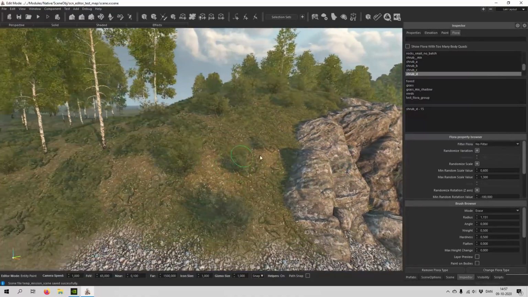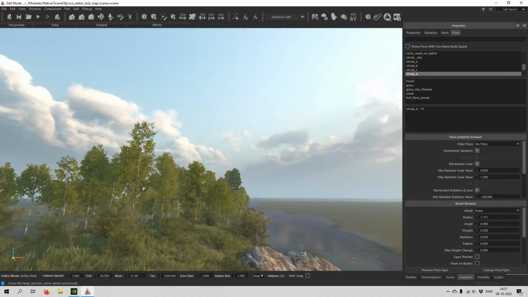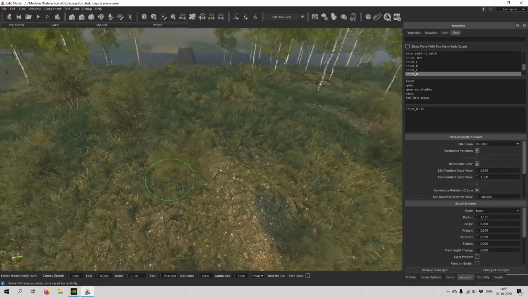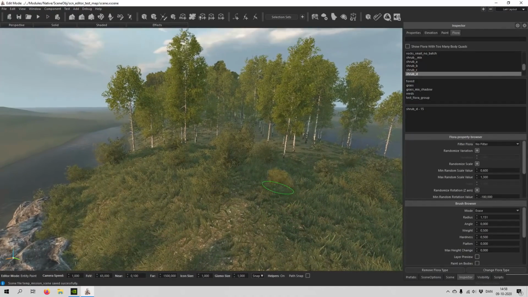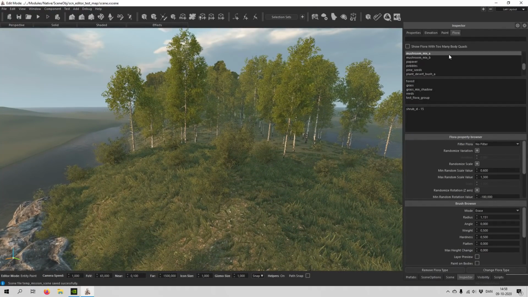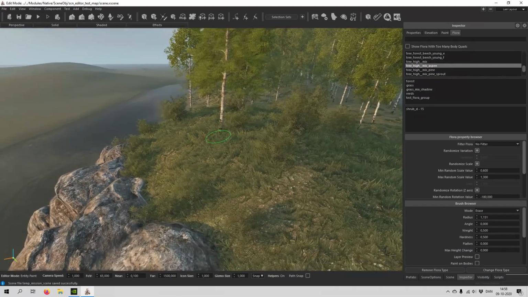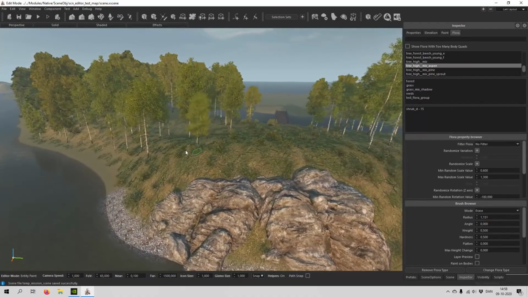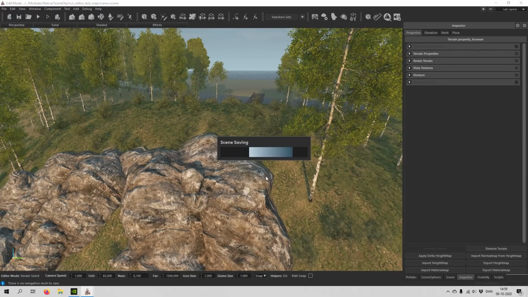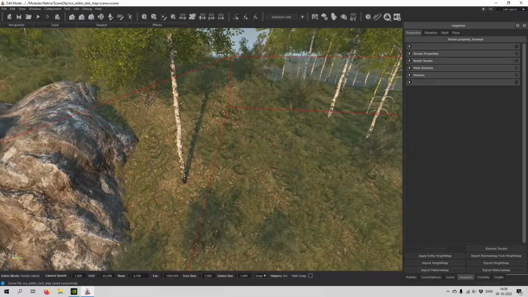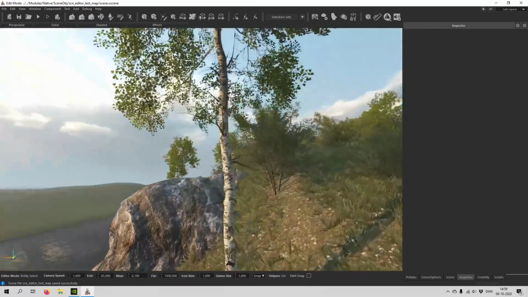Yeah, and you can do this with whatever you like. Actually, you could place rocks. You could place more trees if you want that. Maybe you want a tree up here that sort of has the same vibe to it.